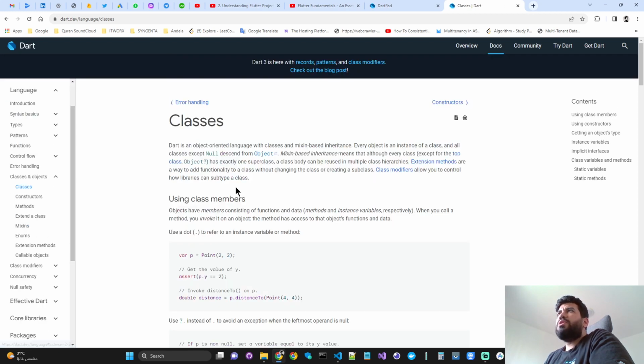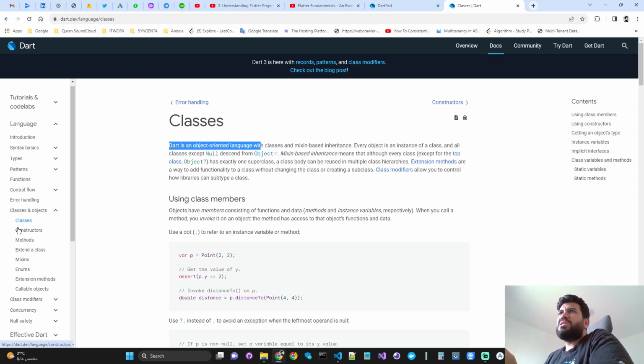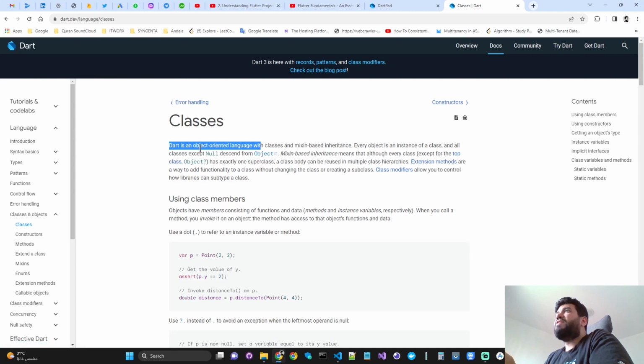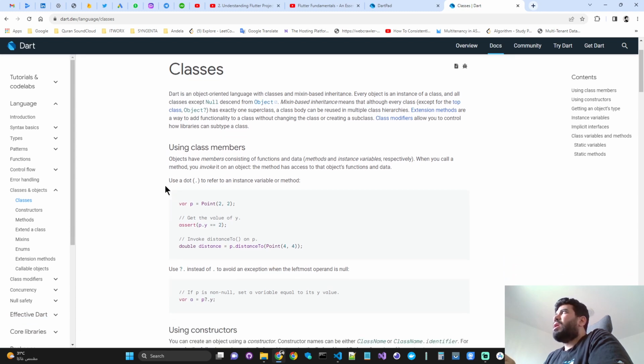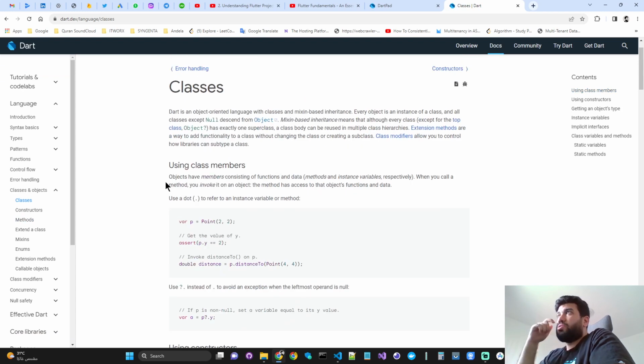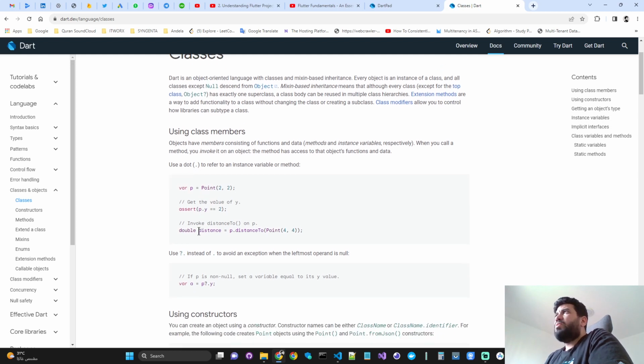What's very important for me to start with is that Dart is an object-oriented language. So if you go to the classes here under the language, classes and objects, you can find that it is saying that Dart is an object-oriented language. This is very important. If you're not familiar with OOP or object-oriented programming, you could go and search a bit for it to enhance your skills in OOP. Otherwise, you can continue.